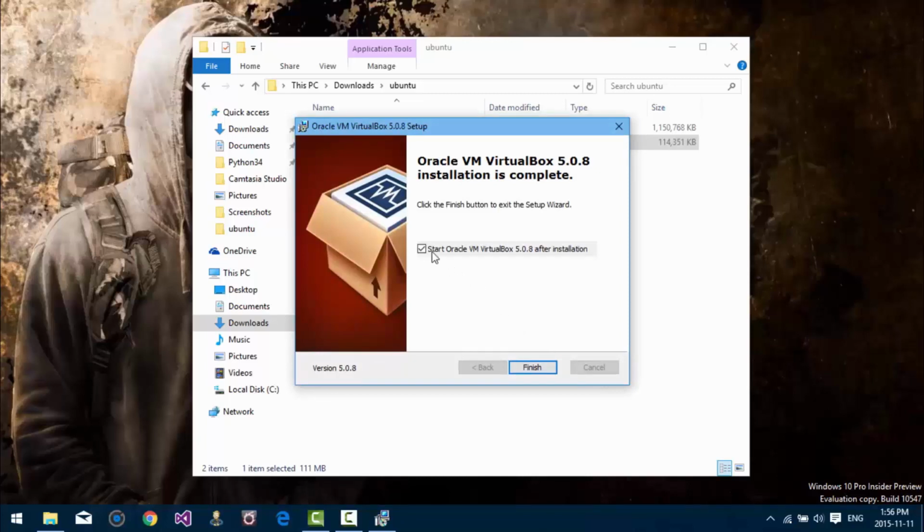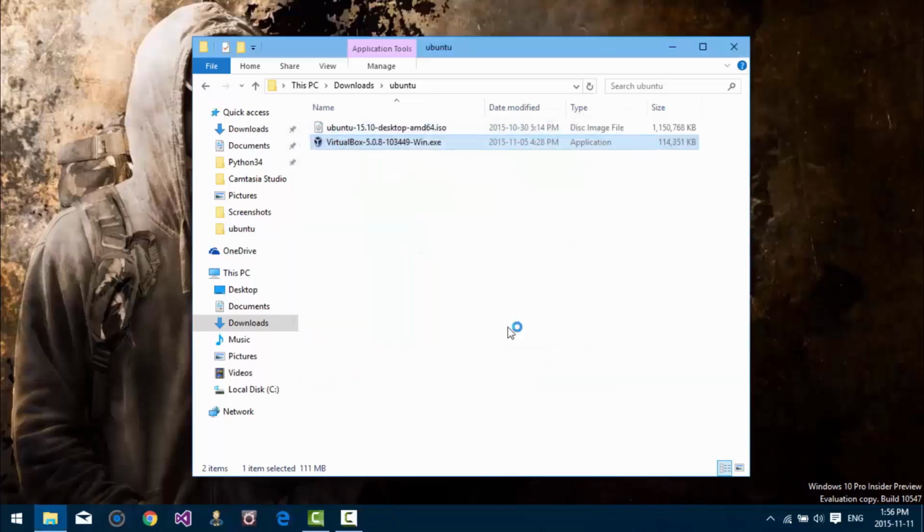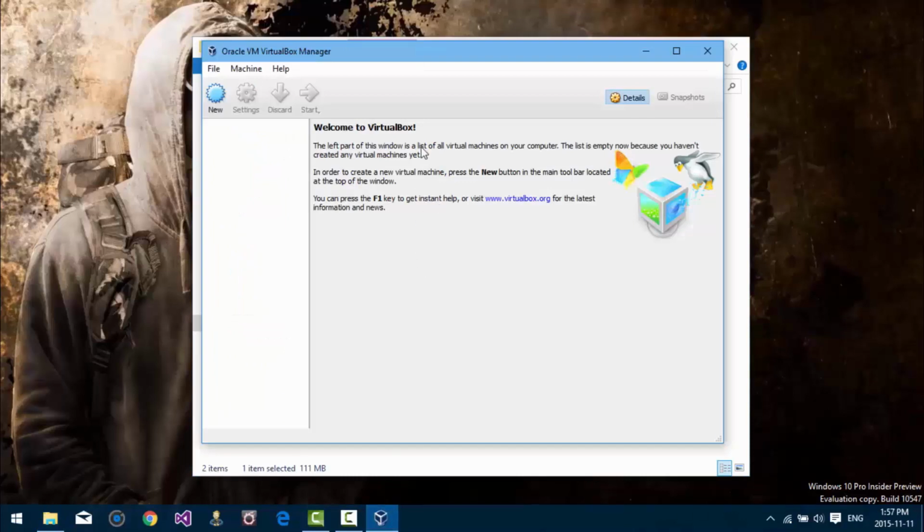So once the installer finishes, we're going to leave that checked because we want to start VirtualBox immediately. So just hit finish, and it should start up here, right there. So this is VirtualBox. It's a very clean and simple interface. You've got a menu bar up here, which you'll probably never touch, and then you've also got a toolbar with icons here.